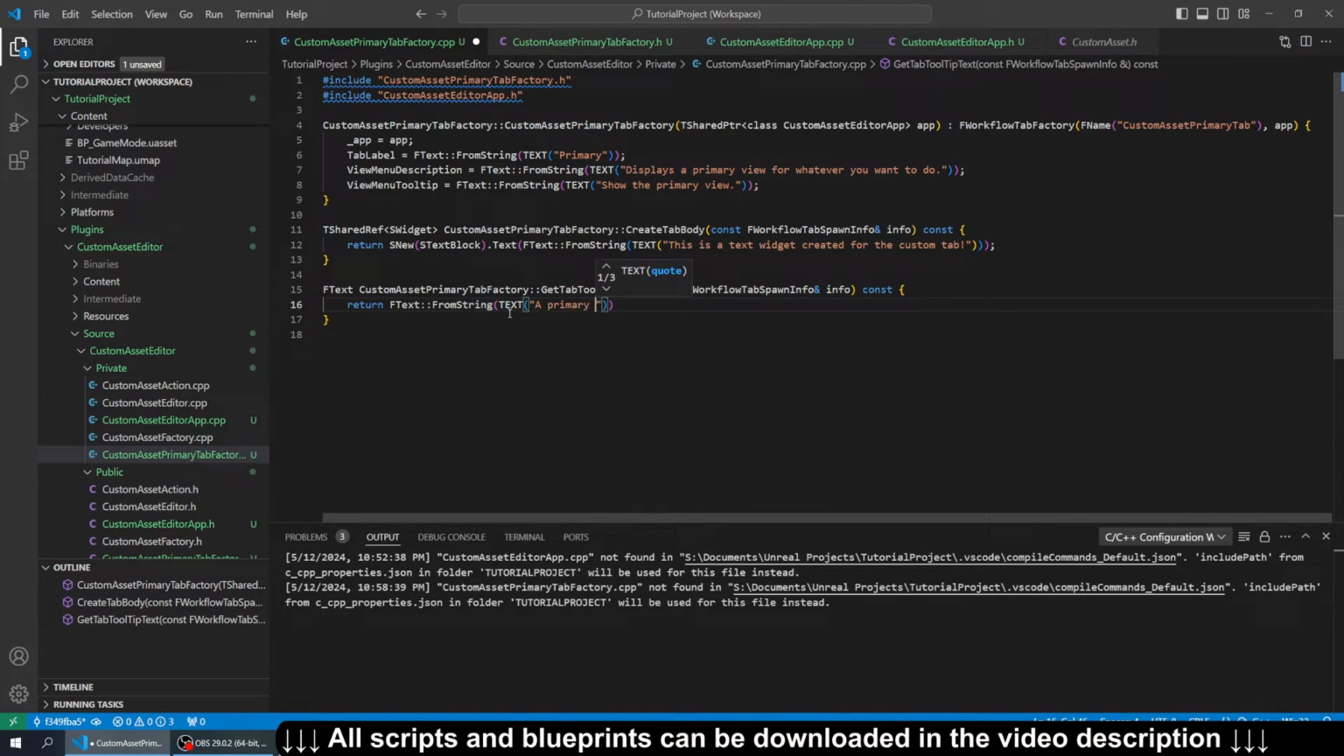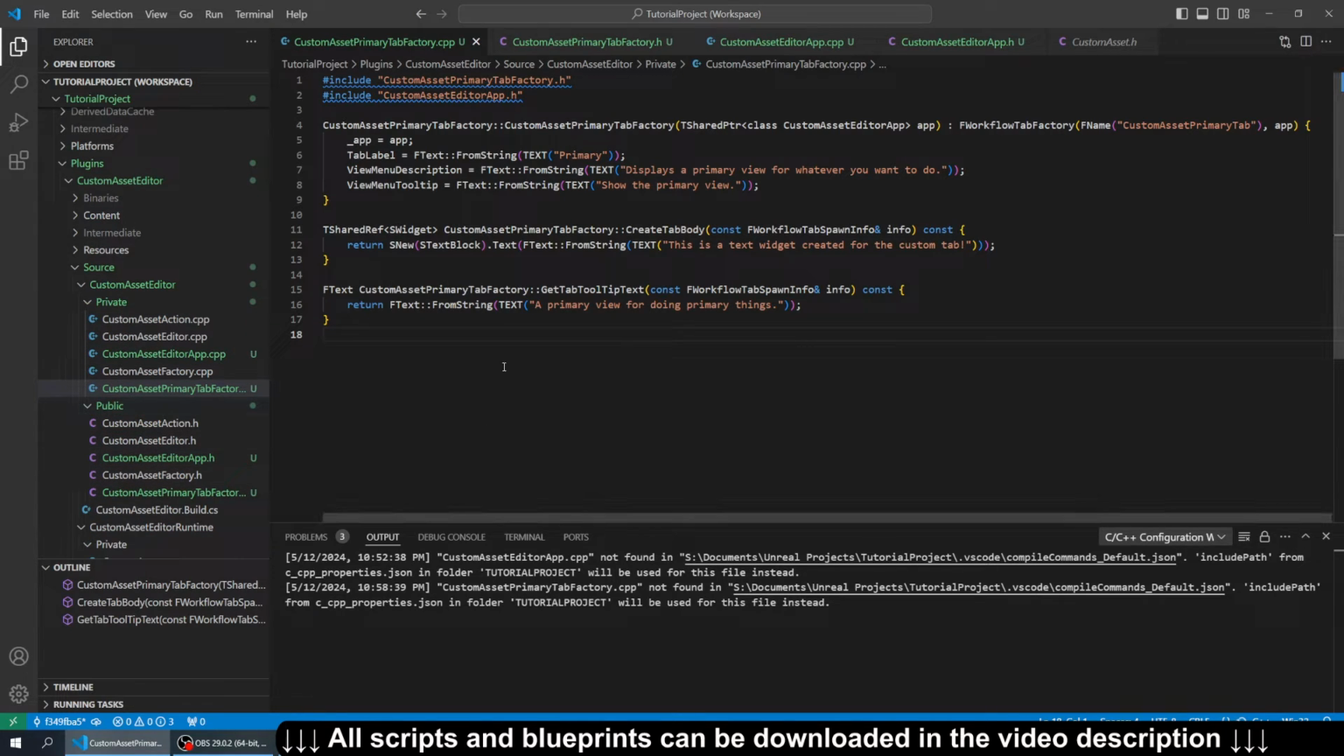And we'll just say primary view for doing primary things. Very cool. All right, so now we have the factory that will create tabs when our application mode is shown. And so each application can have multiple modes. Each mode can have different tabs. And so we need to create at least one mode that we will set up when the application launches.